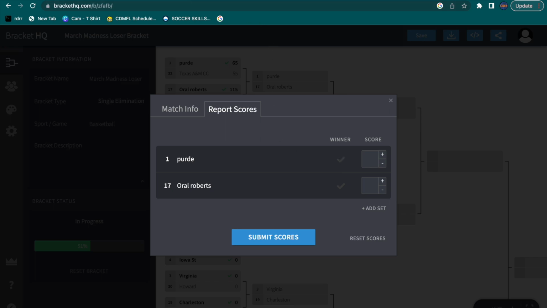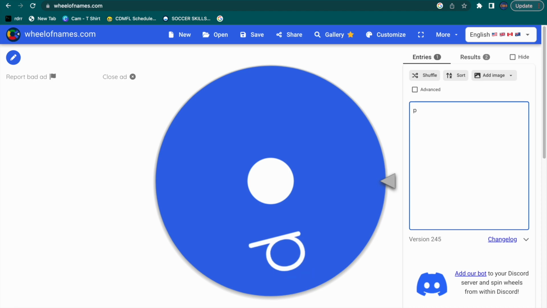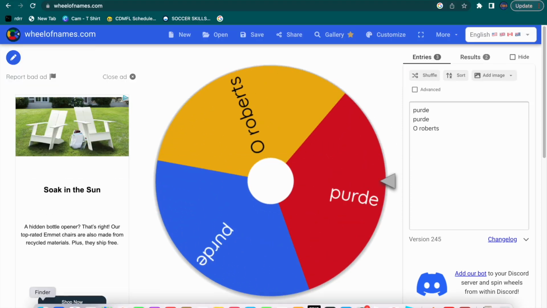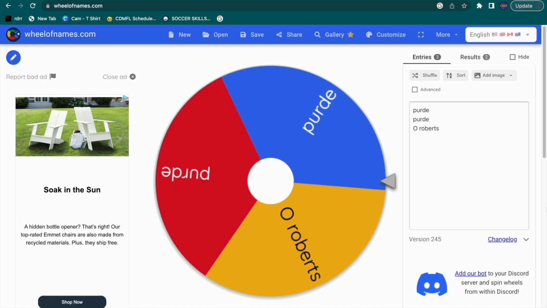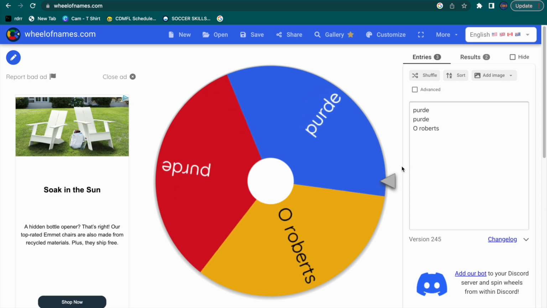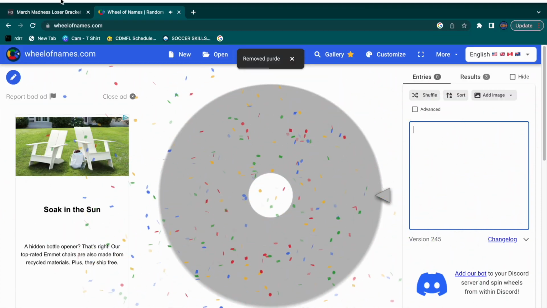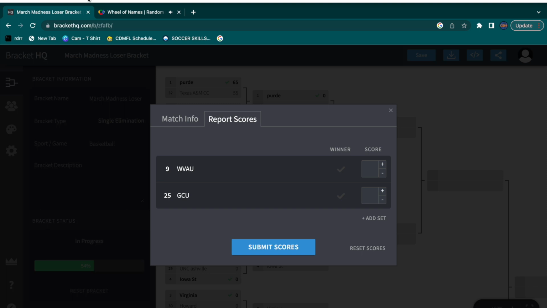Purdue, so they're not 20 or lower, so Purdue only gets two. Who's gonna win this one? Maybe Oral Roberts pulls off the upset here. And no, Purdue won. All right, so we thought maybe Oral Roberts could pull that off, but they didn't.